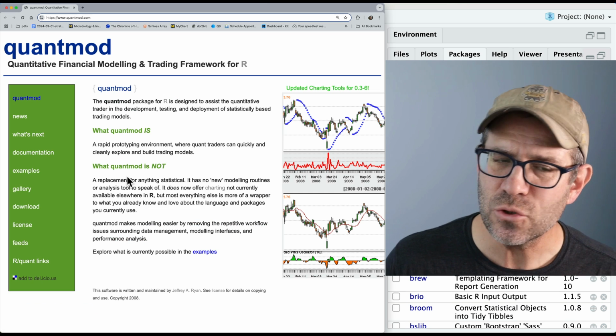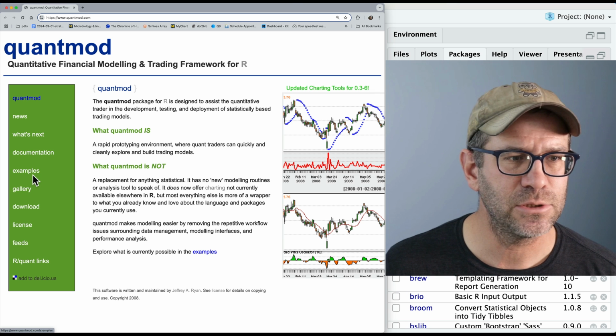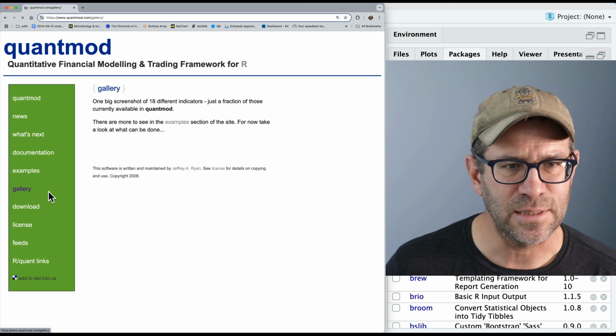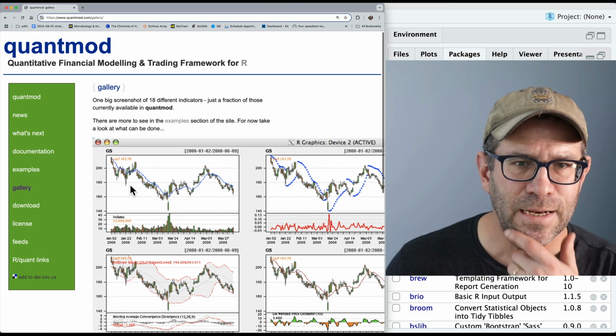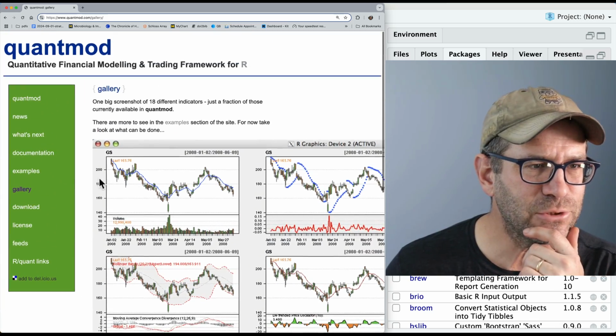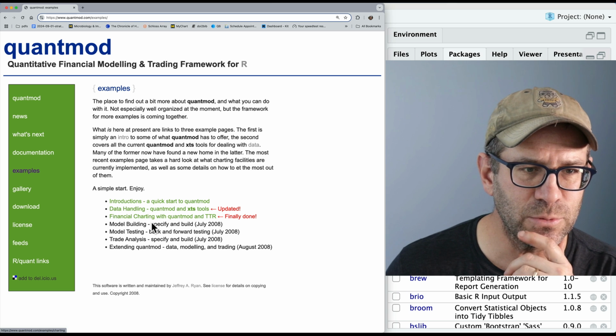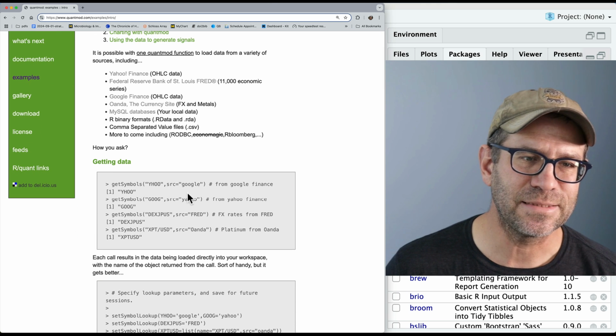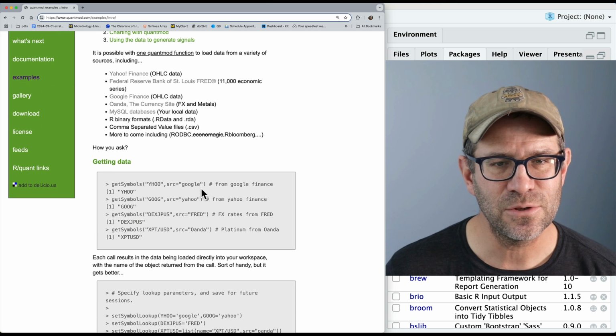So to figure out how to use quantmod, we could either look at the documentation, some examples, the gallery. Let's look at the gallery for real quick here. And so this is basically showing a variety of plots. Not interested in that. Let's look at examples. Examples are always really helpful. I see here, getSymbols, right? So you could do getSymbols Yahoo.